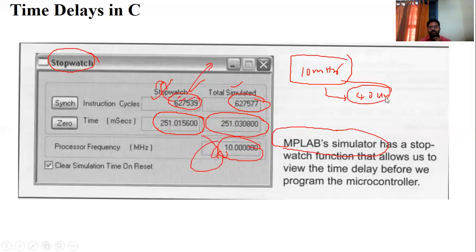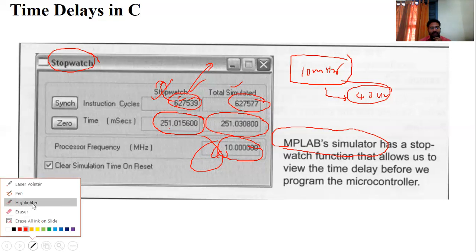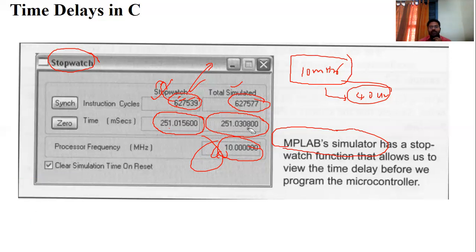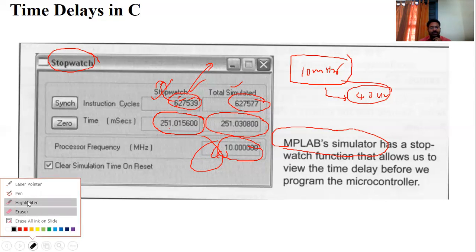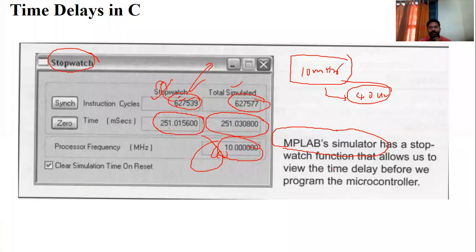Okay, so that's it. While you are writing C programs for PIC18, you are using software called the MPLAB simulator. This MPLAB simulator is handled by the Microchip company, because PIC18 is developed by the Microchip company.